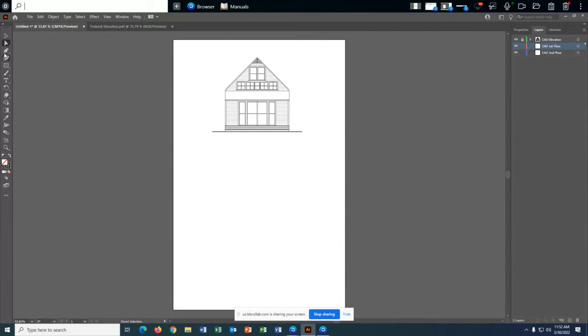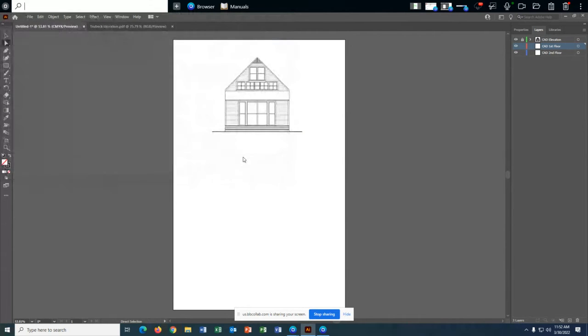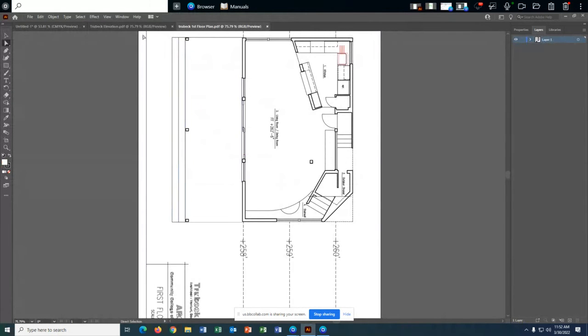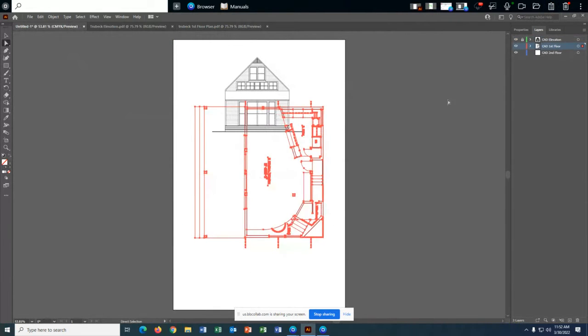I'm going to go to CAD first floor, and I'm going to do the same thing. I'm going to go to File, Open. From my downloads, I'm going to take the first floor plan, open it. Using the second of the arrows here, I'm going to select the first floor, do Control C, go back to my drawing, do Control V. This is why I want it on different layers. If I had them on the same layer, I wouldn't be able to separate them to manipulate them.